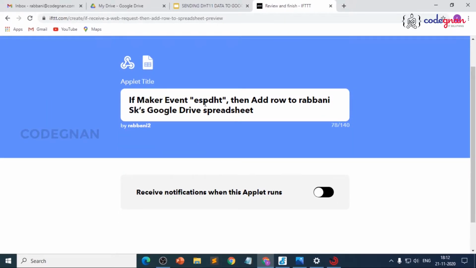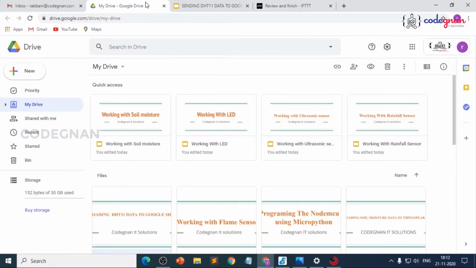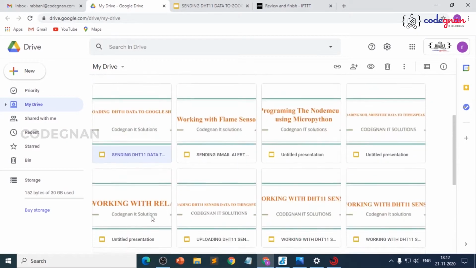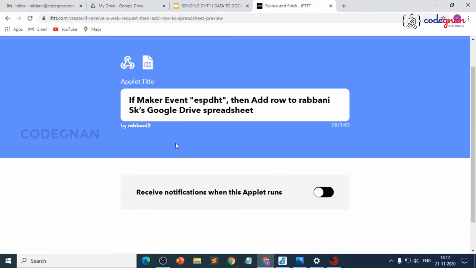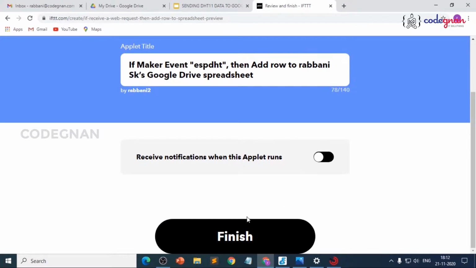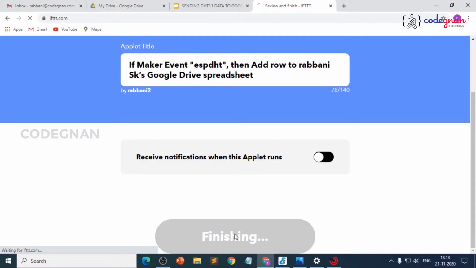If maker event ESP DHT11, then add a row to Rabbani Sheikh Google Drive spreadsheet, which is going to add a folder in my Google Drive. If we check here, we don't have any folder with the name ESP8266 DHT11. Let's see, when we execute this program, we will know how the values are placed in Google Sheets here. So click on finish.